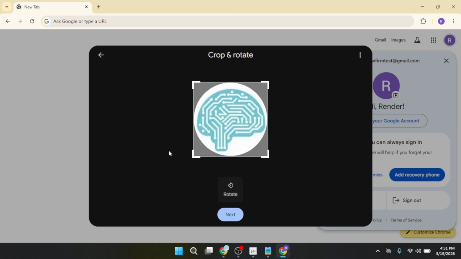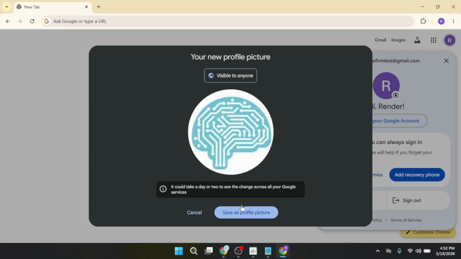Use the crop and rotate tools to fine-tune how your picture appears. Drag the handles to frame the subject, and rotate if the image needs straightening. Aim to keep important details in the center, since profile photos are shown as circles in many places, and the edges may be trimmed. When you're happy with the framing, click Next. This moves you to the confirmation screen so you can see how the final picture will look.